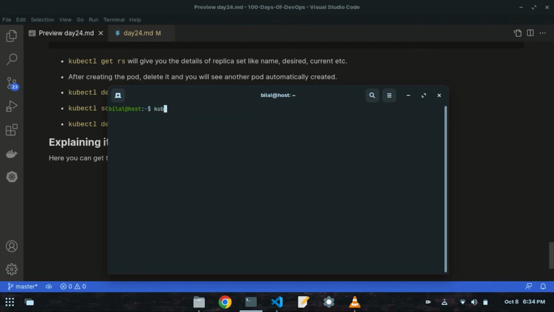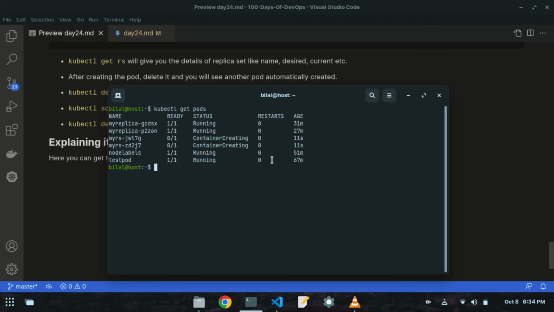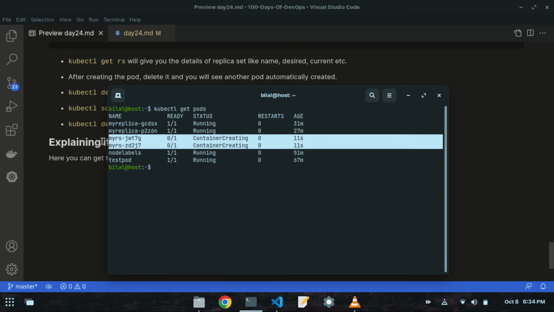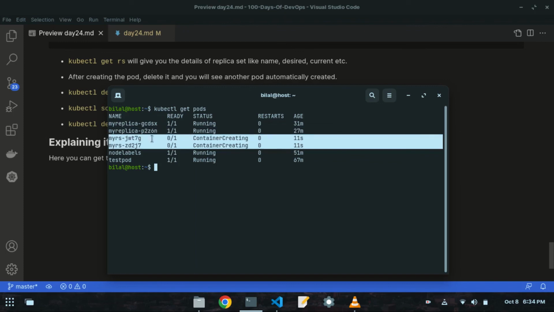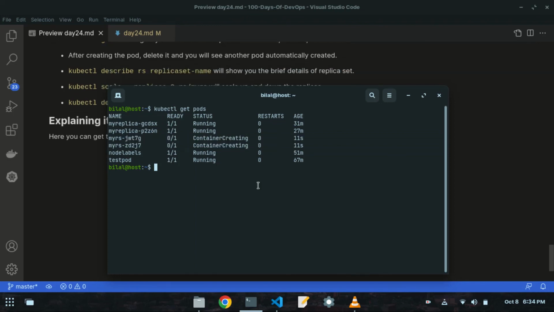So let's take a look. kubectl get pods. As you can see, these two containers are created. And the previous pods which I have terminated, 3 of them are deleted now and 2 of them are currently running. And the new pods are created. So after creating the pod, delete it and you will see another pod automatically created.